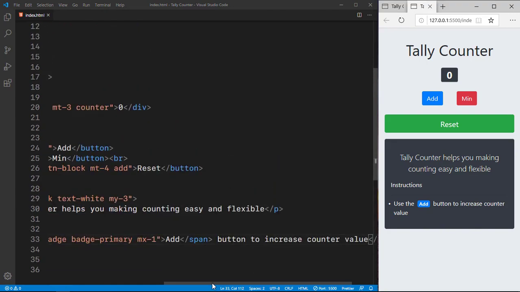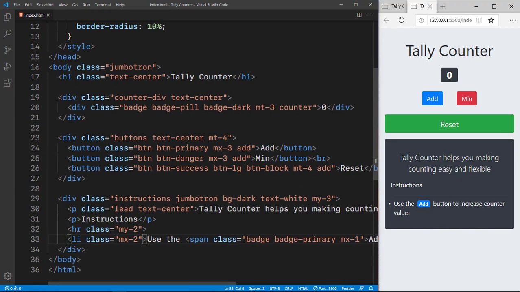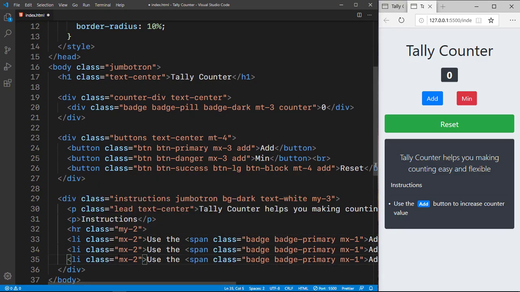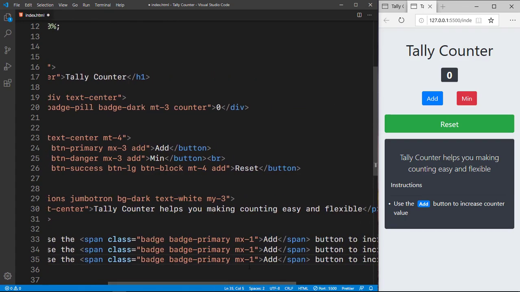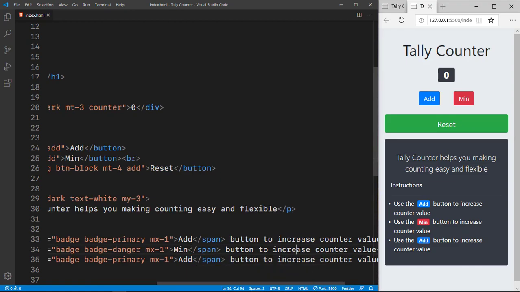So that's just one li. Now you can do this for all of the li's. The same thing, you want to copy that, paste it up, and use the badge, and this one is going to be danger. It's because it's a red color, which is a minus, and I want to say minus button to actually decrease the counter value. Okay, I want to decrease the counter value. All right, so that's just that for that.